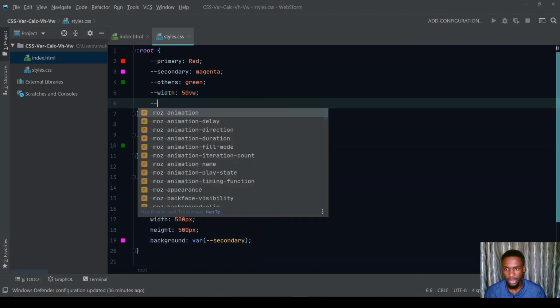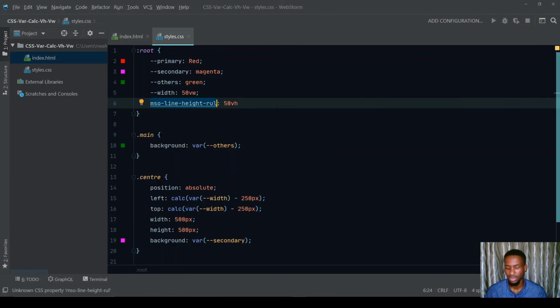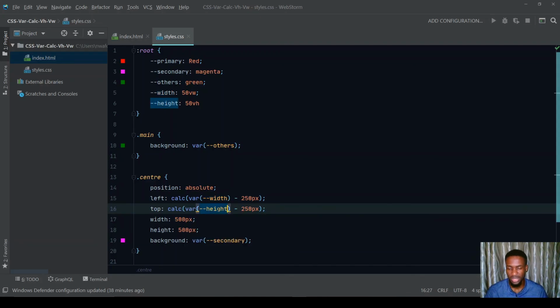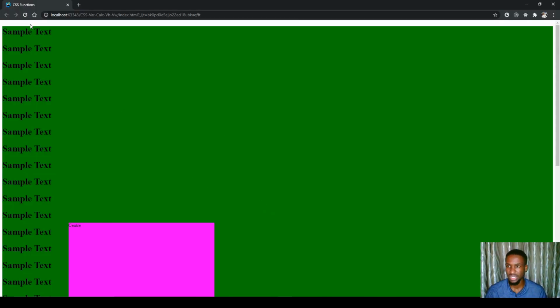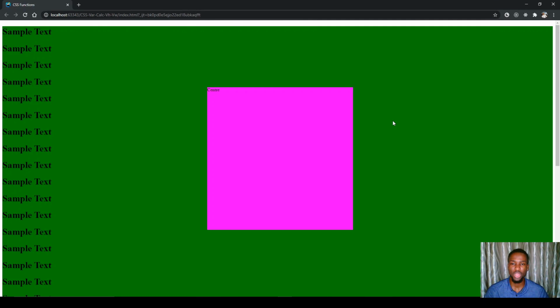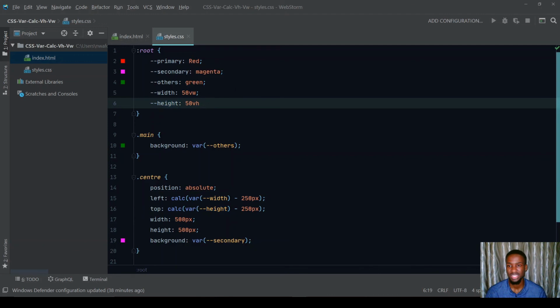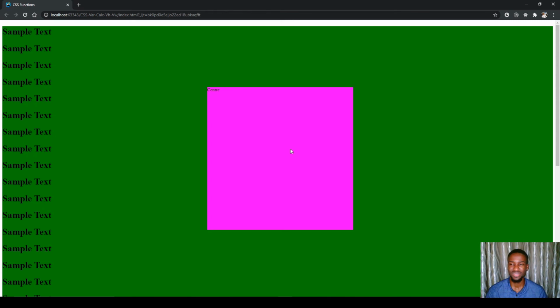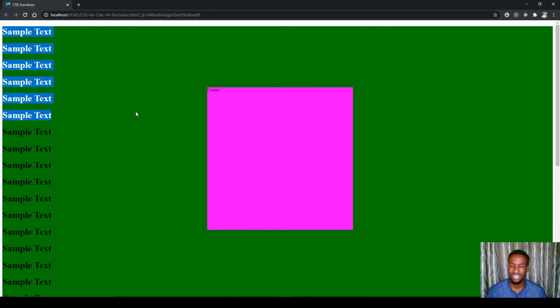So I'm going to add another variable here, and I'm going to have this over here. So that's good. Now instead of having the 50 view width here, we're going to use the view height for this. So I'll save this now, and this should go well now. Very good. So if there's any place where we know we're going to keep on using a specific unit, we could just assign a CSS variable to that unit, and we could use it anywhere in our application. So that's it for now, and if you have any question on this, you could put it in the comment section.